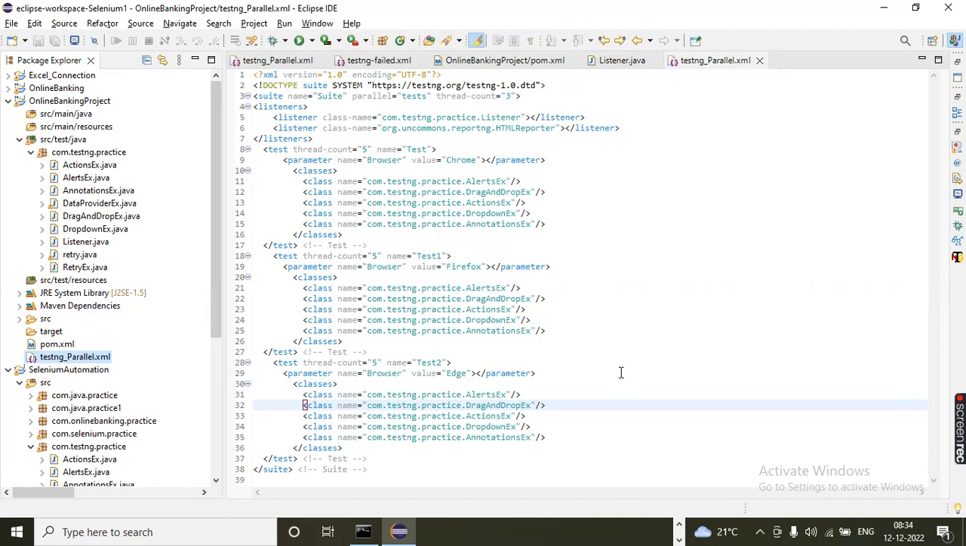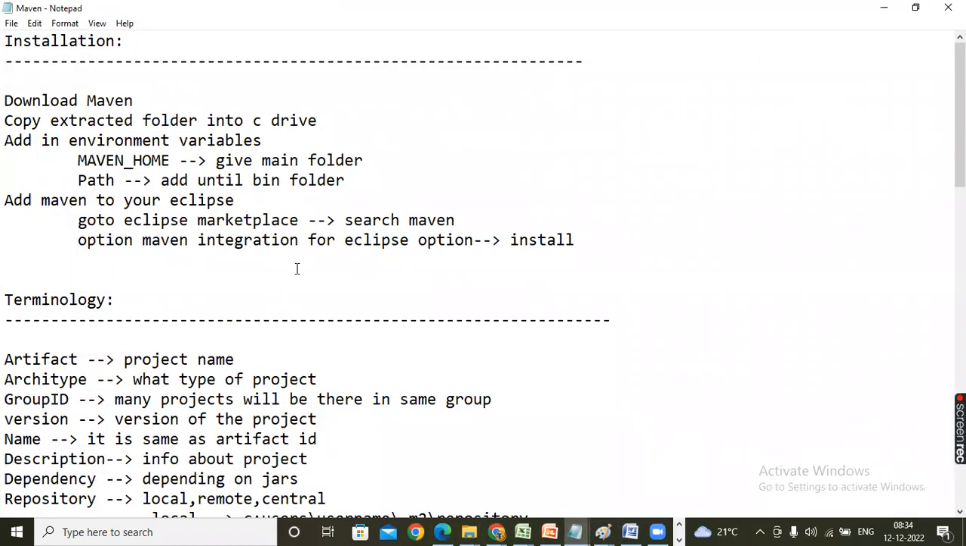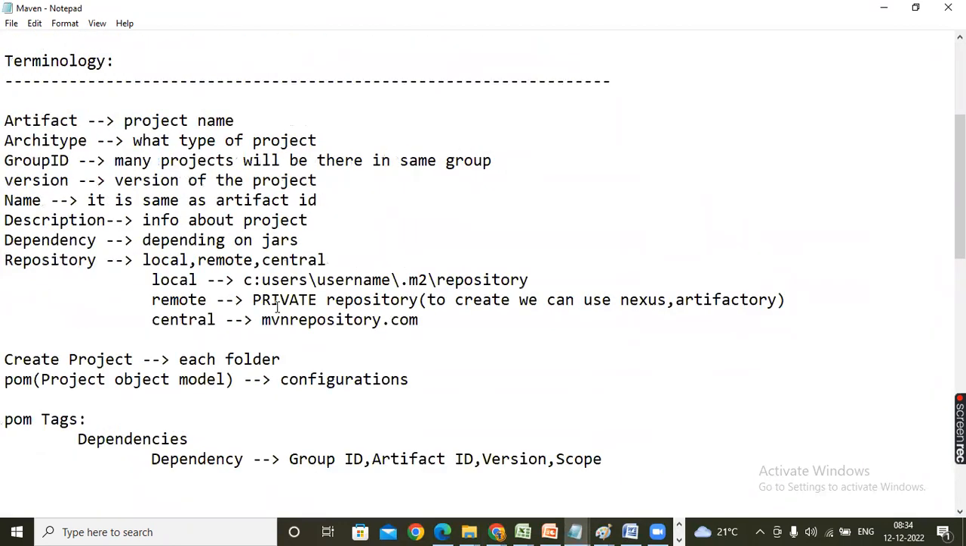In the coming sessions, I will tell you how to integrate with Jenkins and all. Okay. If you don't have Maven on your machine, please try to install it. And before that, Maven has different stages, guys. You can see here.